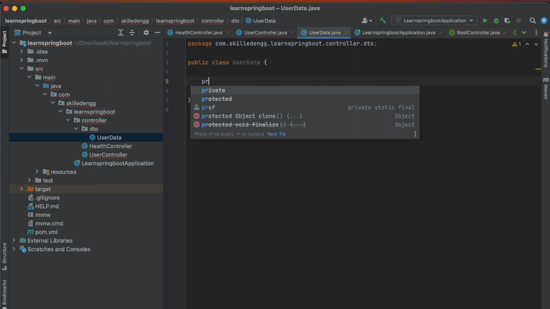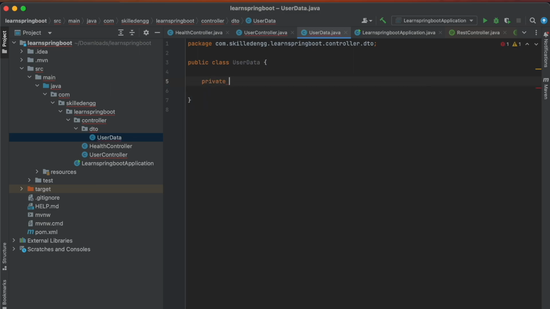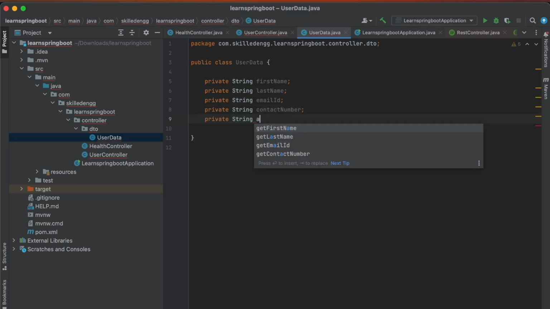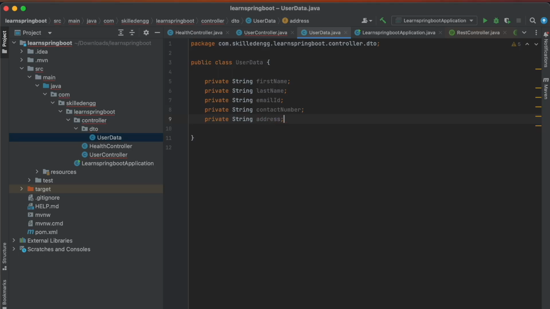So let's suppose we want to receive or accept the first name. I will define that parameter here, the first name. Then let's suppose the last name, I will define that. Then let's say the email ID, and let's keep the contact number, and one more thing, the address. So let's keep the address as well. These are the pieces of information we want whenever a user is getting registered on our service.